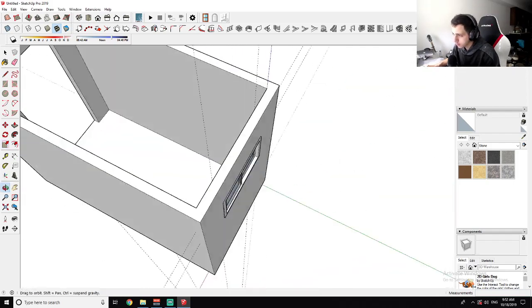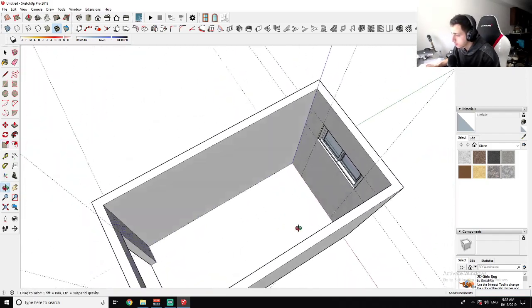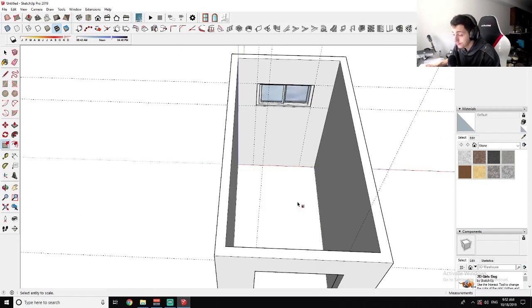Alright, so now that we have the window, we're gonna have a door soon. Let's put in our shower, the main thing.